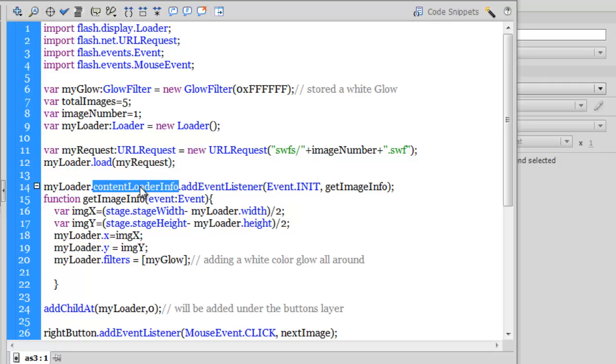Now what this property does is it will get the information about the content being loaded inside the loader. So the add event listeners, what are event listeners? Event listeners are nothing but ears and eyes that we attach to something so that they become sensitive to the event that is going to happen. So we are saying please attach it to the content loader info property of the loader class. The content loader info property is responsible for pulling up information about the content that is inside the loader.